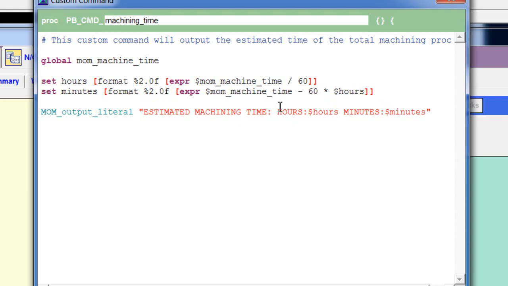Now before we leave this, I have one more embedded command I want to embed, and that is on the MOM machine time itself. I want to format it so that I don't have decimal points of a minute before I do the divide by 60. Format MOM machine time so that there are no decimal points of a minute before I do the original calculation. Let's see how that works.